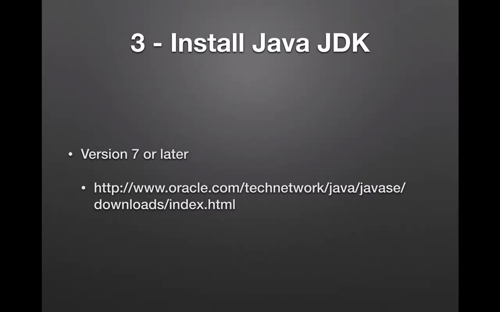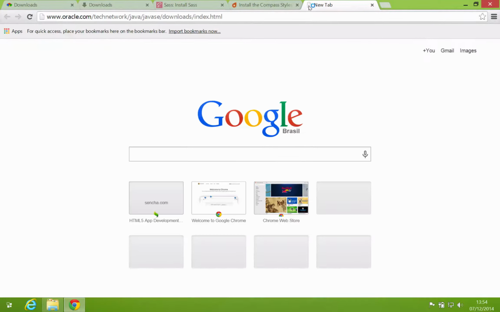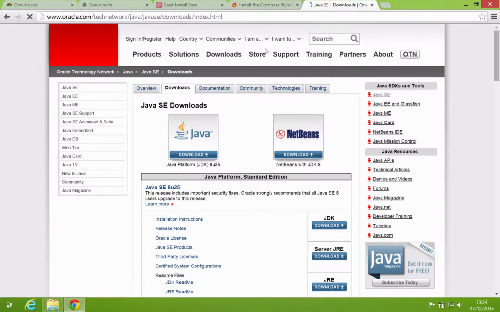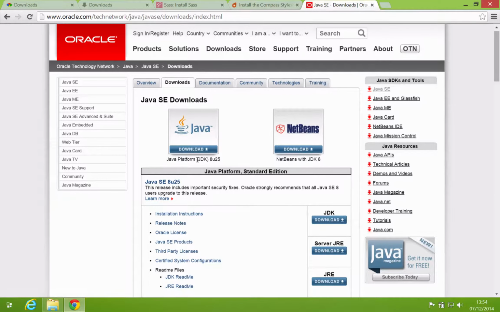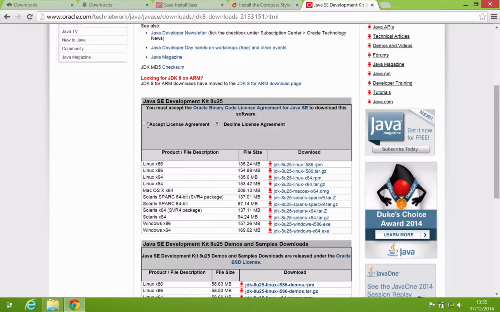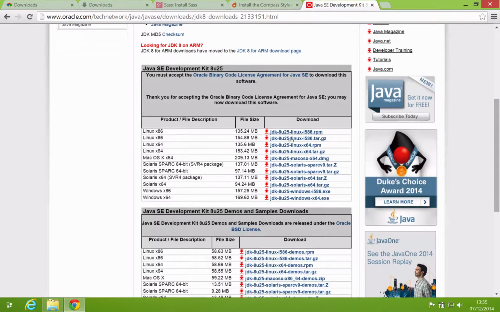It is recommended to install version 7 or later. The current version of Java is version 8, so you can download Java from the link that is on your screen right now. I'm going to open a new tab and open the link. And you will see this page, and see right here the Java Platform JDK. You need to install the JDK. So I'm going to click on it. And here all you have to do is accept the license agreement, and the links will be available.